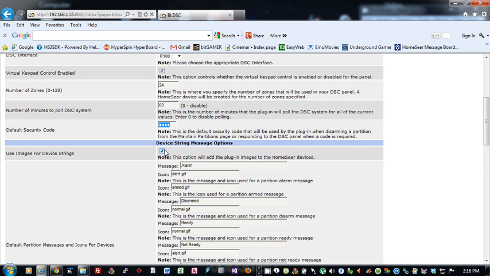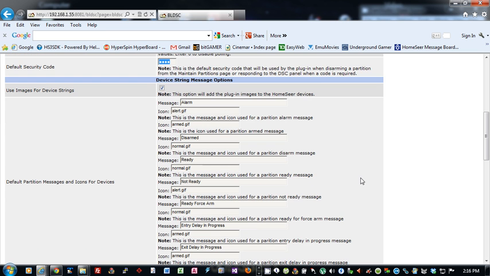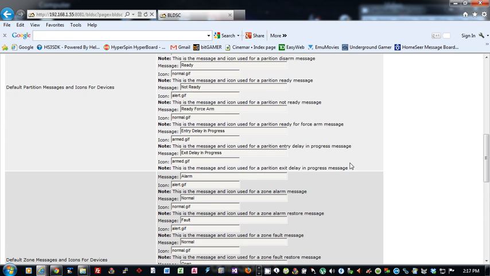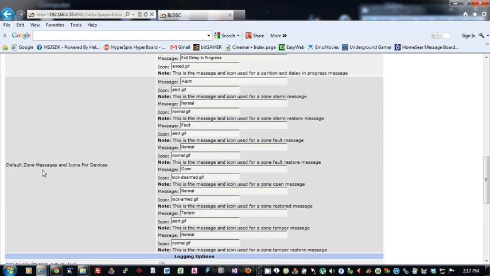Check this box if you would like to use the images in the device strings. If you turn this off, then it won't use any images. This allows you to customize all the default partition messages and icons for your devices. So it allows you to specify the message and the icon that it uses as well. These are the default ones that come with the plugin. They're filled in for you automatically, but you can override them. Same with the default zone messages and icons, you can override all those as well.